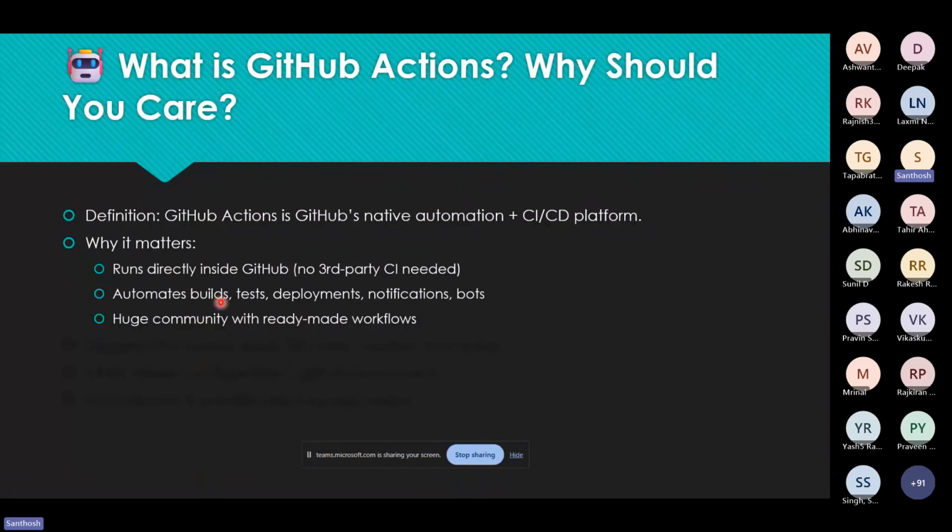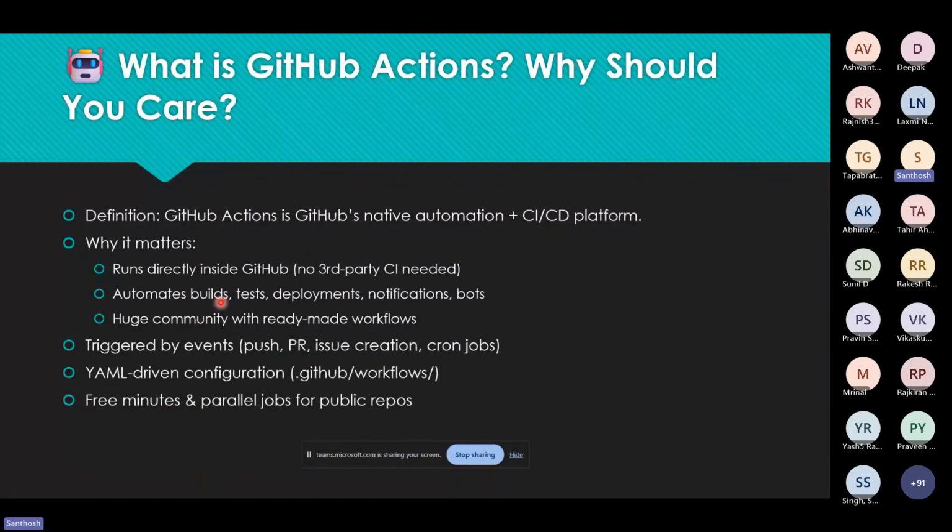Then you can trigger this by events. It is YAML-driven configuration, and you have 3 minutes and parallel jobs for public repos. These are all the high-level inputs I just wanted to give.